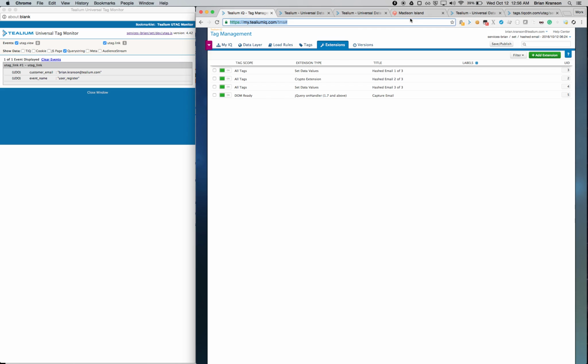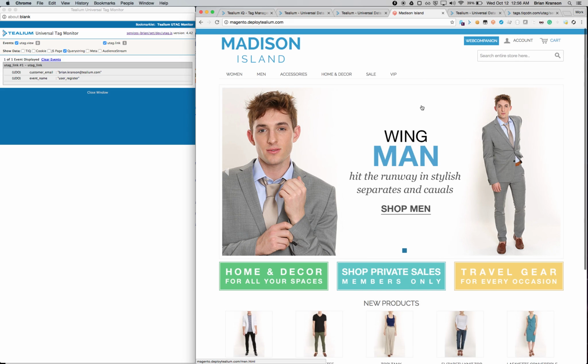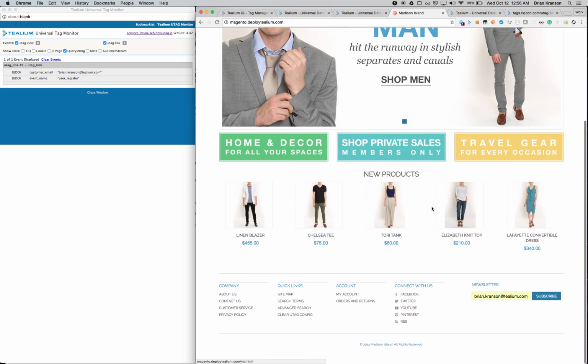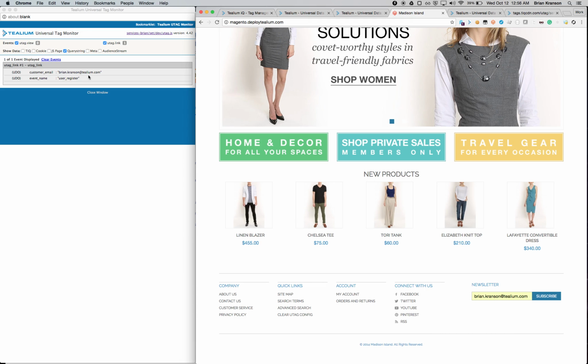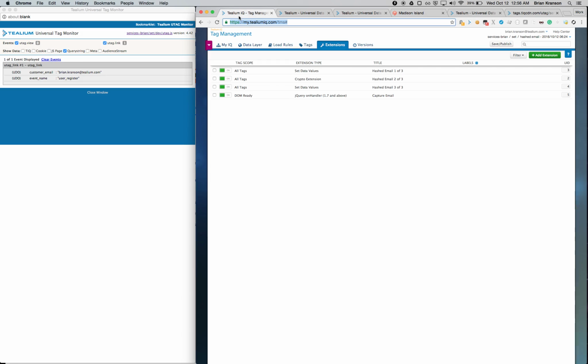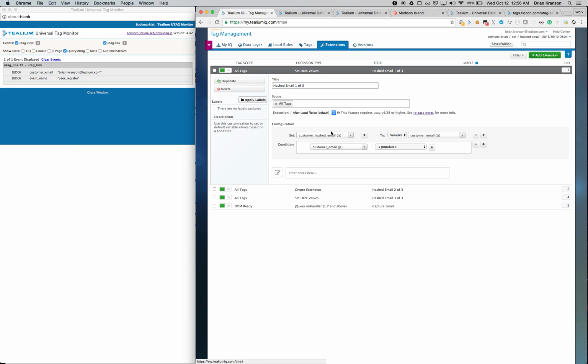Now we've got a test website here to simulate when a user gives you their email address. So if they were to type in their email address and click subscribe, what you'd see in the data layer is their clear text email address. That's going to come through Telium IQ processing, and the first thing we're going to do is create a copy of customer email. You can see here customer email. We're going to create a copy of that. We're going to call it customer hashed email.